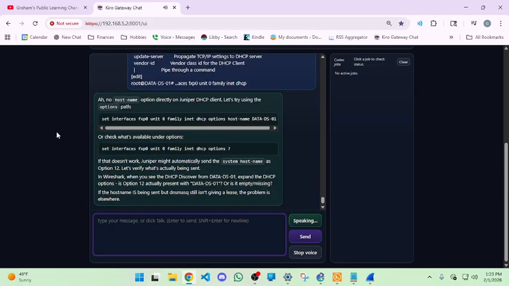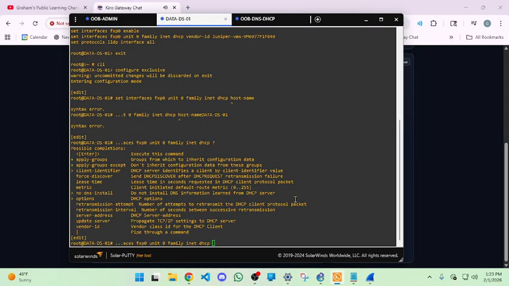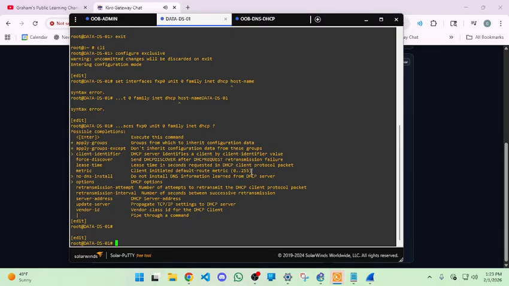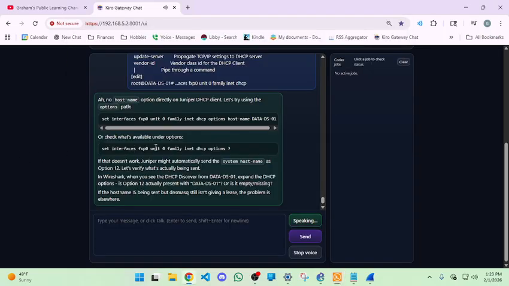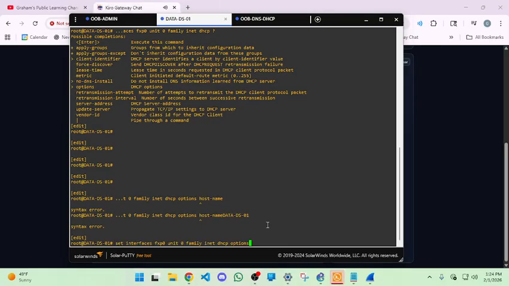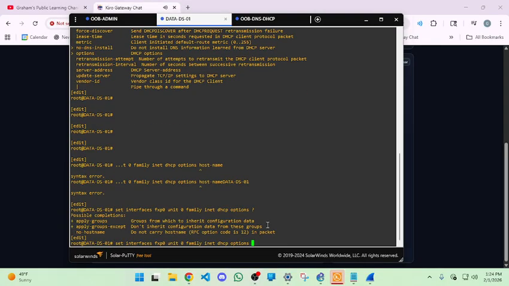No host name option directly on the Juniper DHCP client. Let's try using the options path, or check what's available under options. If that doesn't work, Juniper might automatically send the system host name as option 12. Let's verify what's actually being sent. In Wireshark, when you see the DHCP Discover from DATADS01, expand the DHCP options. Is option 12 actually present with DATADS01? Or is it empty or missing? If the host name is being sent but dnsmasq still isn't giving a lease, the problem is elsewhere.